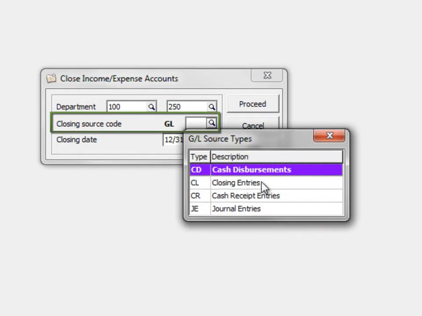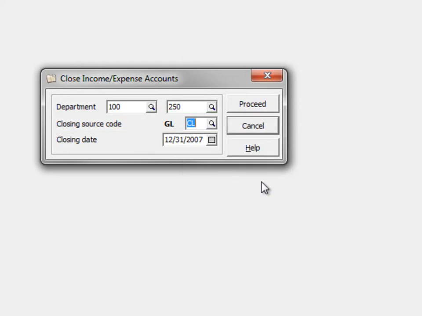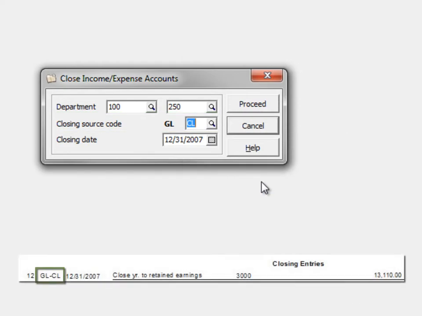Choose a closing source code to identify these transactions for the detail listing and source journal reports. Enter the year-end date as the closing date, as this date will also appear with transactions and on reports. The fiscal period of these closing transactions are not determined by this date, but will always be posted to the last period in the fiscal calendar.